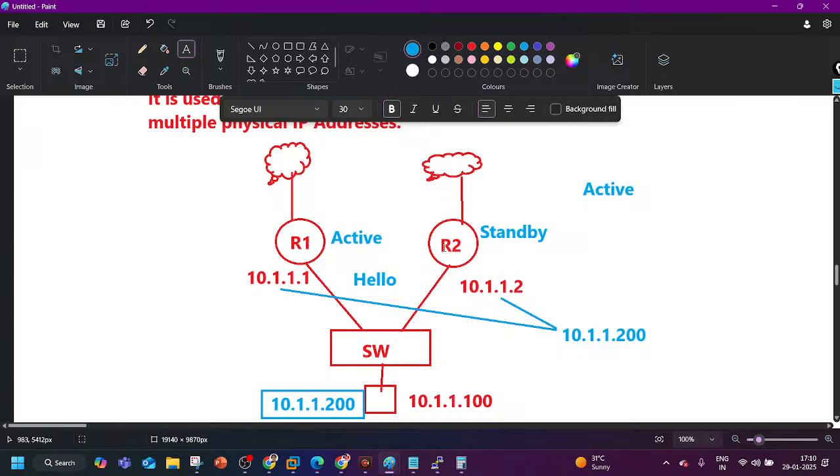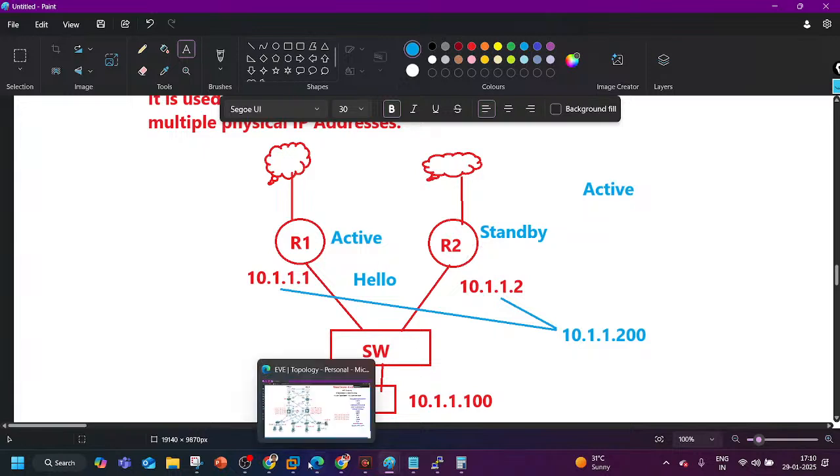And how will router 2 get to know the priority of router 1, and how will router 1 get to know the priority of router 2? Both share it in the hello message. But by default, if we do not configure priority, then the priority is the same. Then the router with the highest IP address will become the active router. So by default R2 will become the active router. If you want R1 to be your active router, then you can configure a higher priority here. Clear?